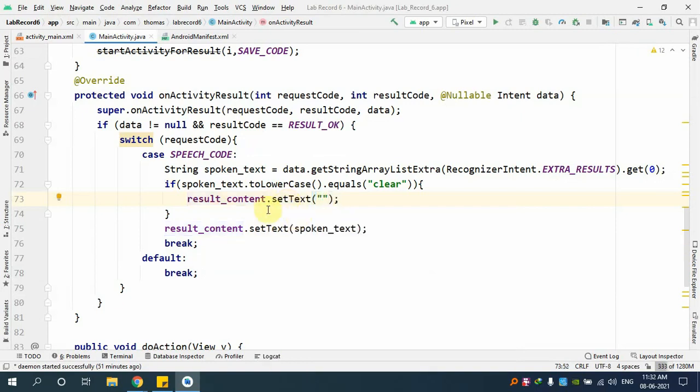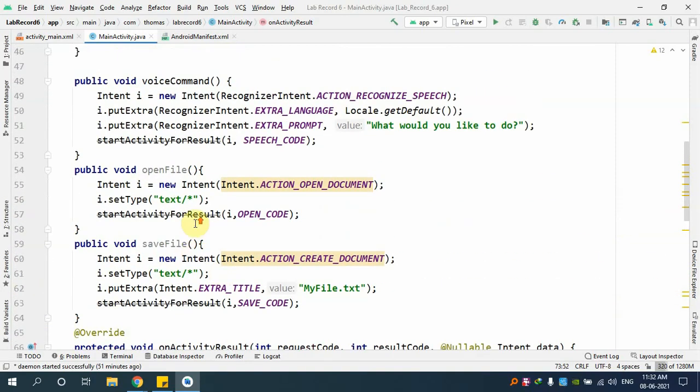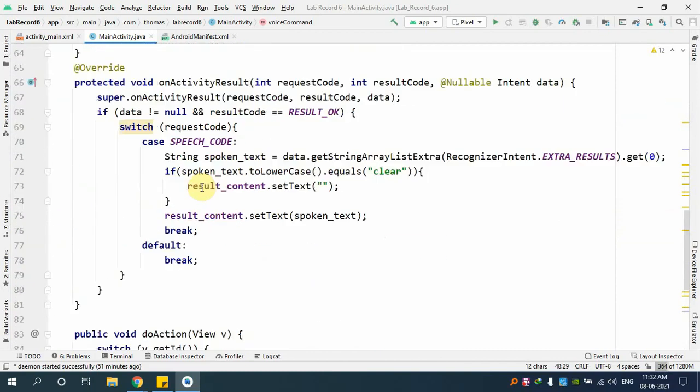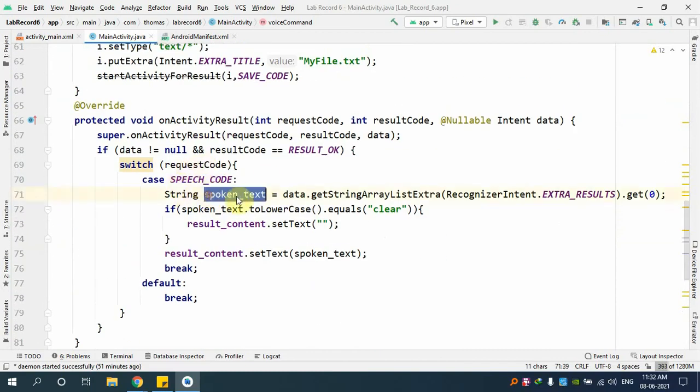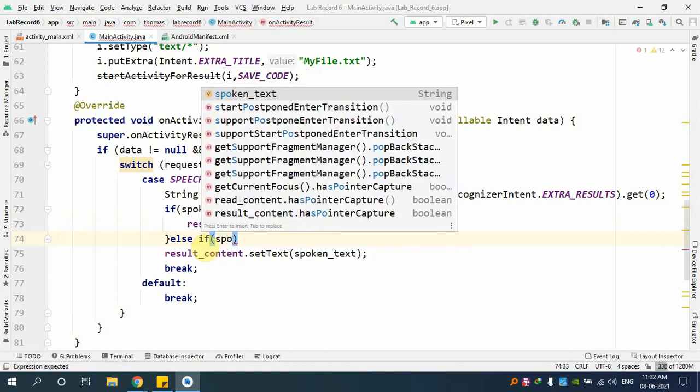I hope you follow. When I tap on the voice command button, you know that this method will be called. Voice command will be called, and you'll be listening to what you would like to do. When the mic comes, if I say the word clear, when I come back to activity result, the spoken text will be clear. So I'm just telling, if it is equal to clear, then clear the content. That's all. Now I'm going to write some more else if conditions. You can write it as another nested switch case also. I leave it to you.